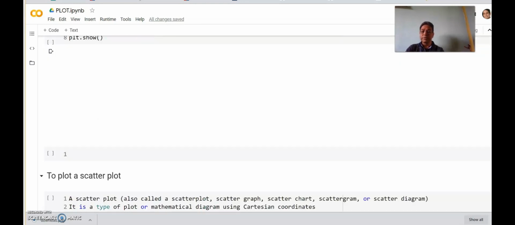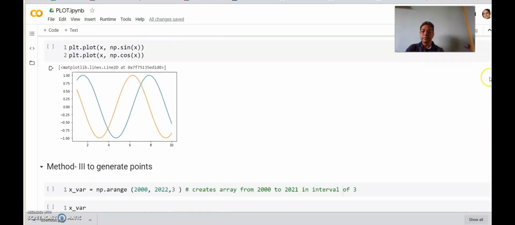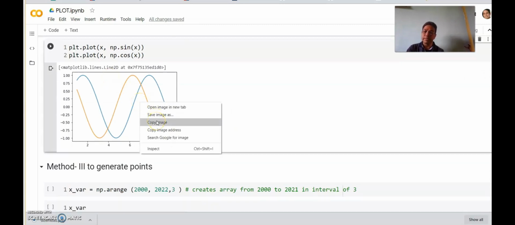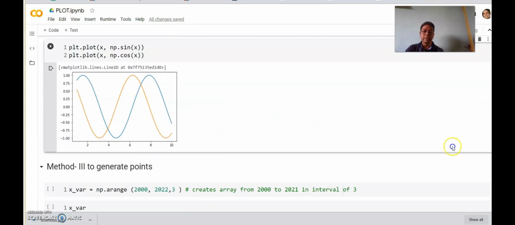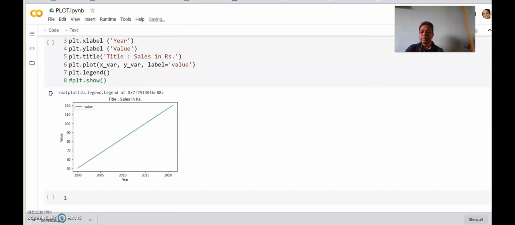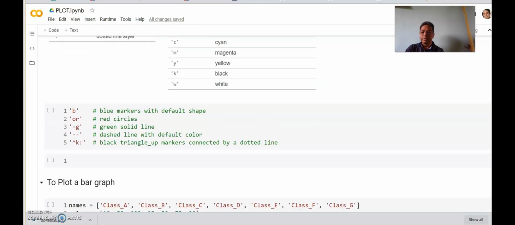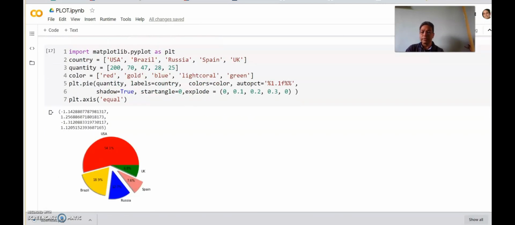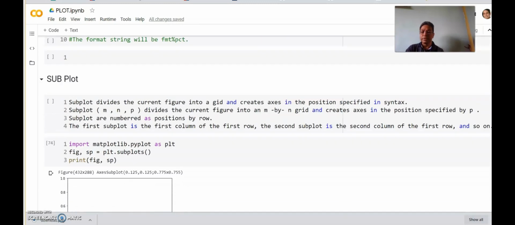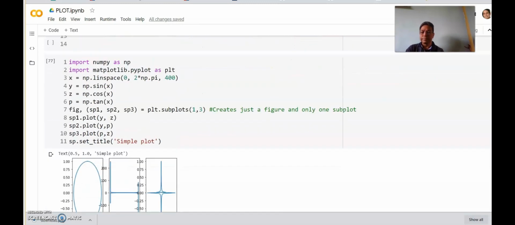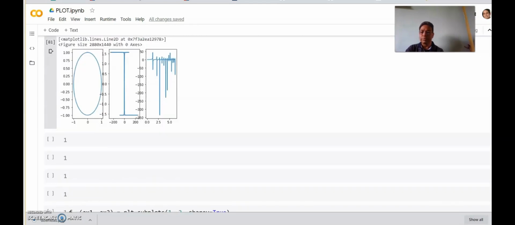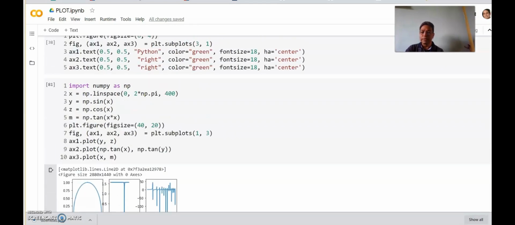So all the plots can be saved. Just right click it, and you can also copy it and save it wherever you want. You can save the plots in this way. So this is all about plotting in Python. If you want, you can explore more. And get more output.